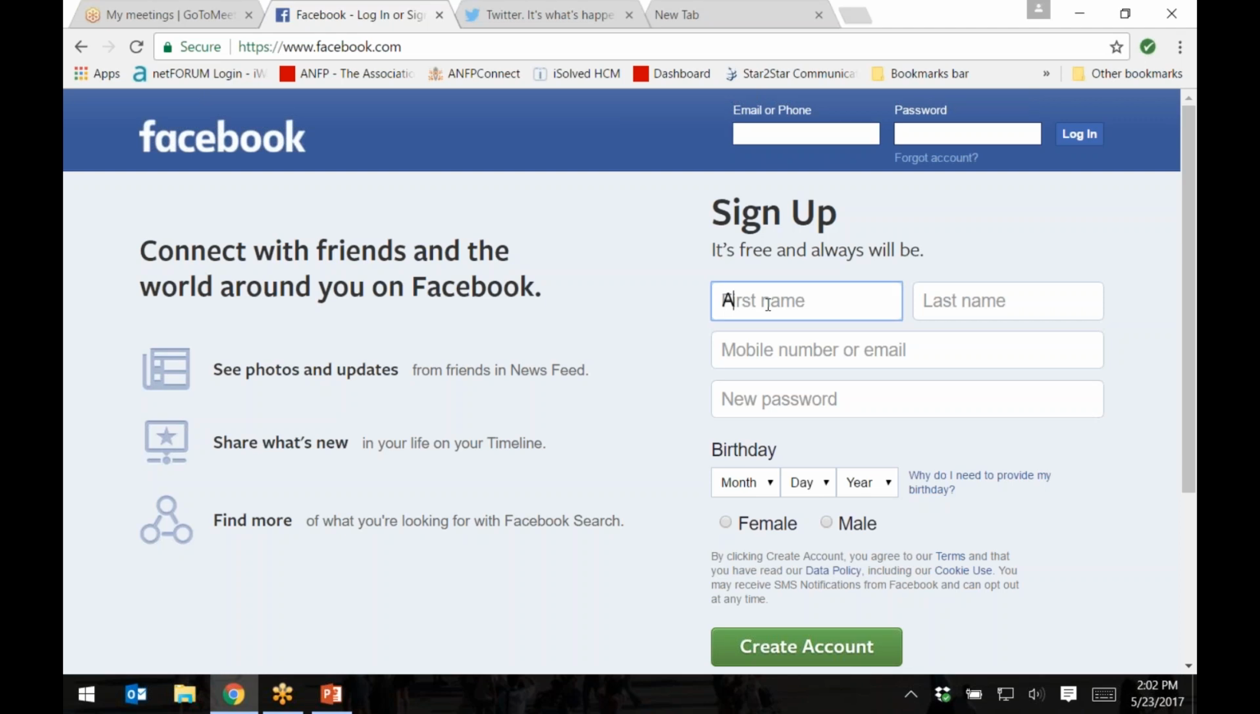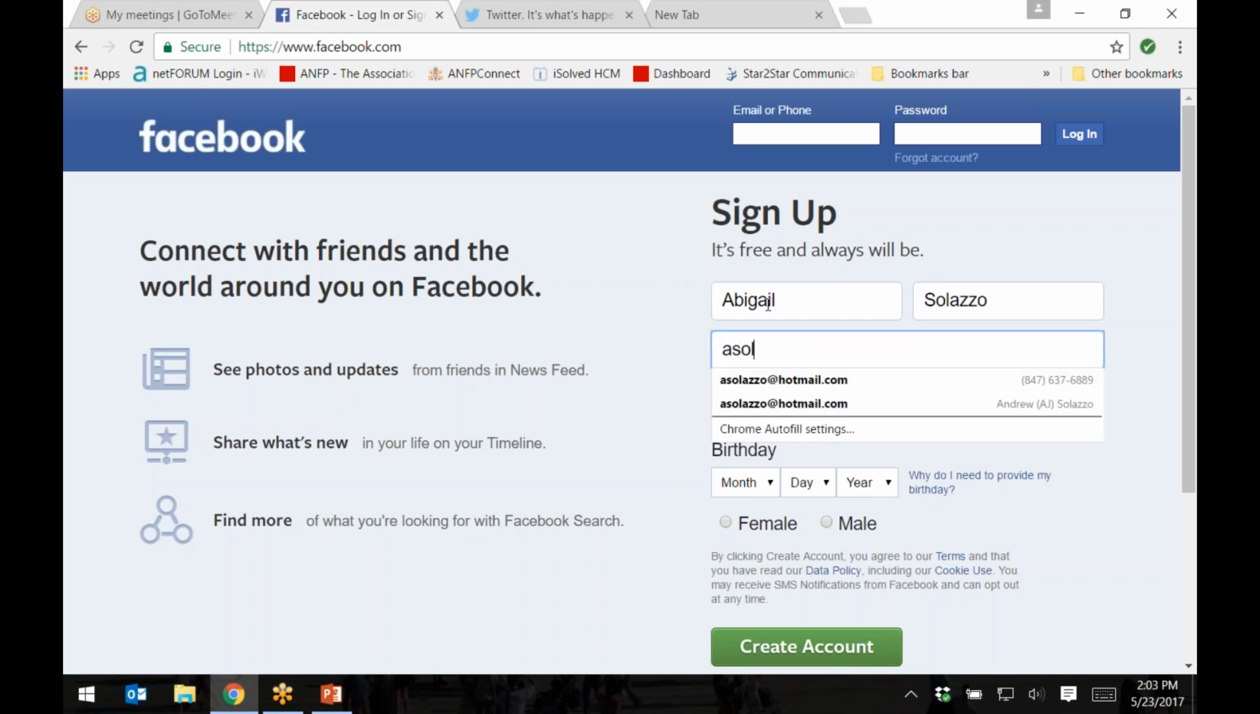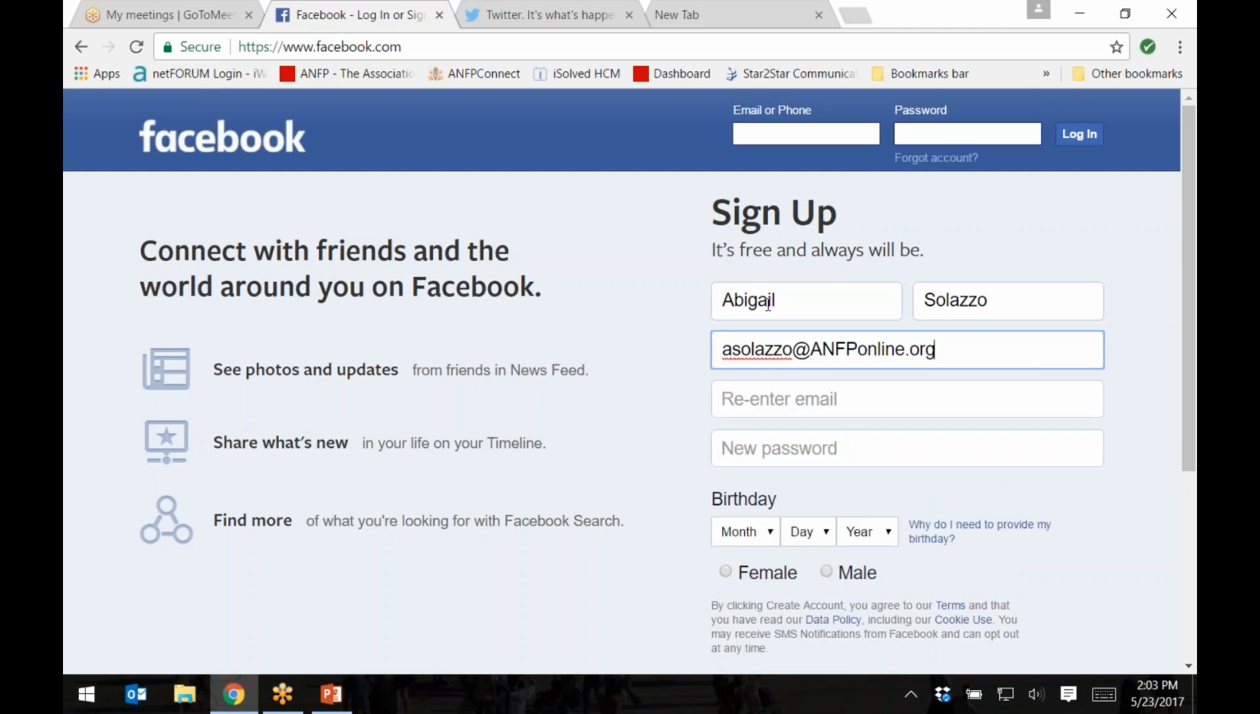So let's go ahead and we're going to complete this information here on the screen. And for those of you that are on the phone portion, I'm just basically typing in my first name, last name, my email account, and I'm actually going to be using, just for today's test purposes, my ANFP email account. So those of you that go on later to create your account, know that it's very simple to do. You create just using the basic information.